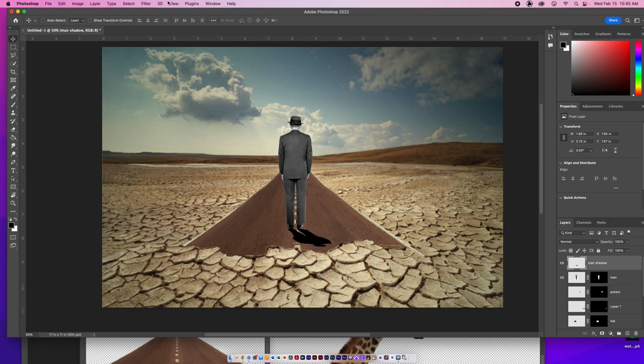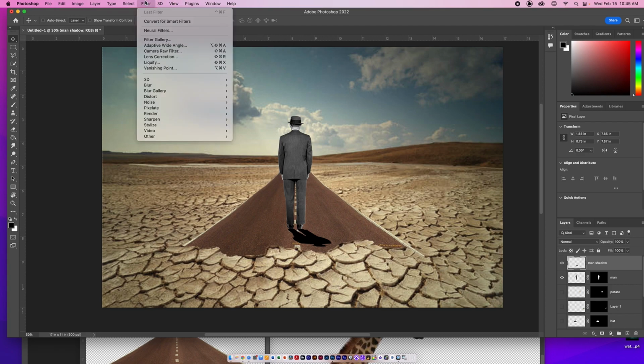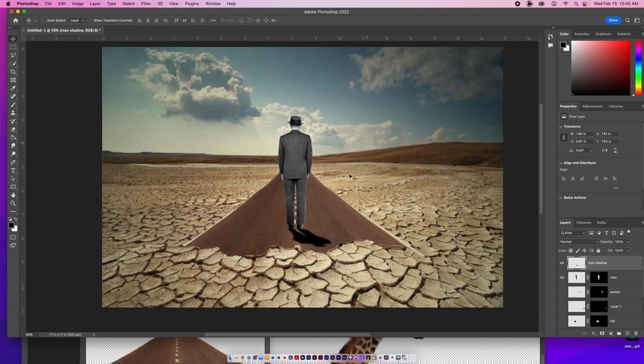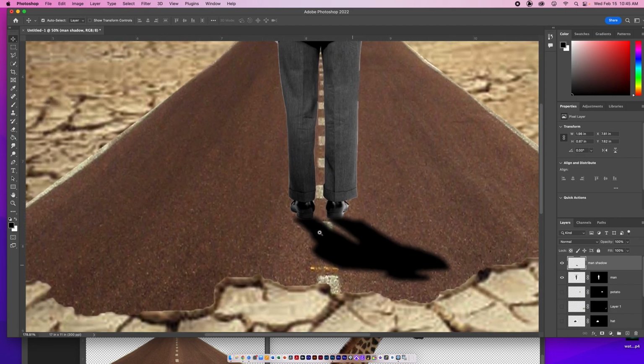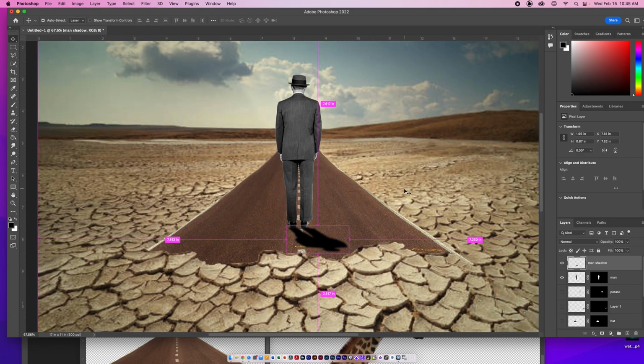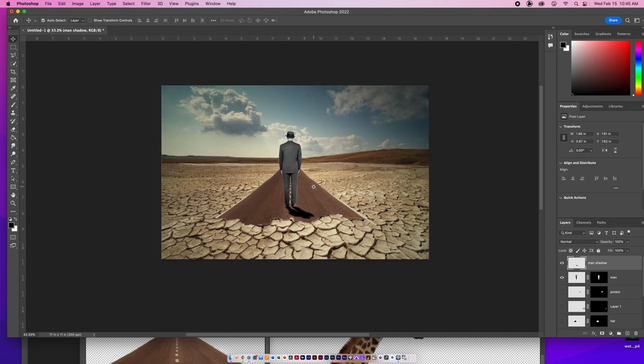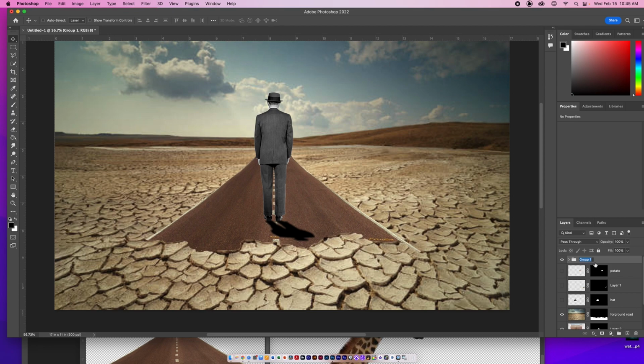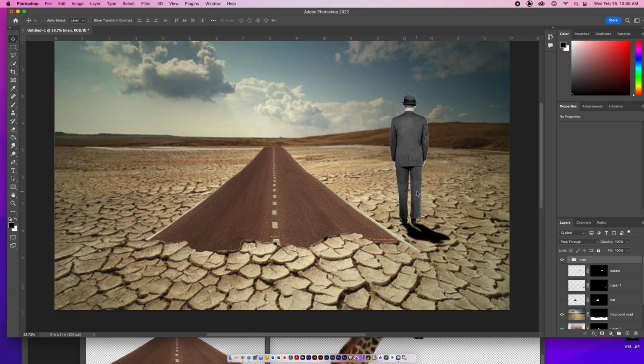And what we can do then is go to Filter, Blur, Gaussian Blur, and we can add a little bit of blur, maybe 6 or something, to the man's shadow. And now we have something that looks a little more convincing when we zoom out, as you can kind of see. Okay, because the man and the shadow should be one thing, I'm going to group these by shift selecting them, clicking into a group, and calling it man. So this way, if we move the man, it will also move the shadow.